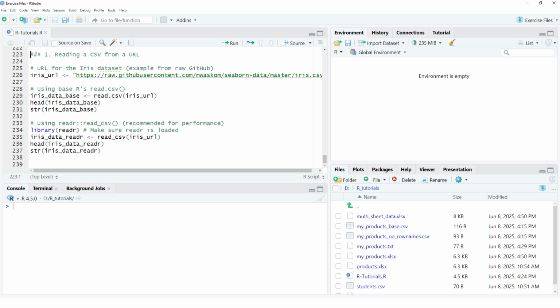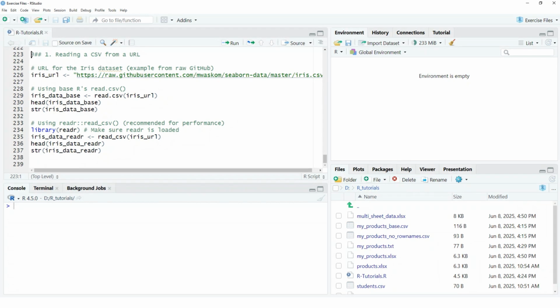Reading CSV data directly from a URL is surprisingly straightforward. If a CSV file is accessible via a URL, read.csv and read_csv can often read it just like a local file. Let's use a public dataset from GitHub, for example, a simple dataset of iris flowers.